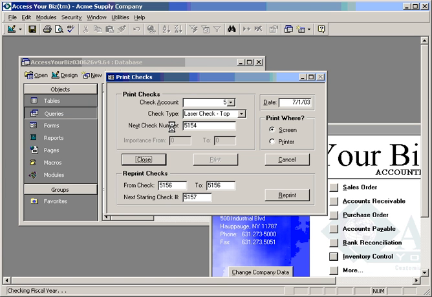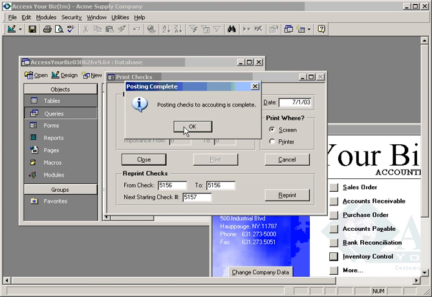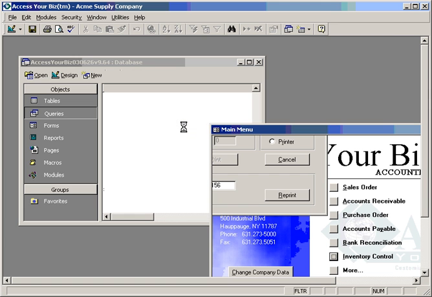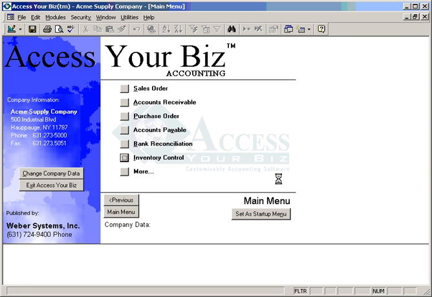And now Access Your Biz is posting those checks to the general ledger and updating the accounts payable invoice balances. And when it's finished, it'll tell me that it's done. And we can just click OK. And that concludes the accounts payable print check feature.